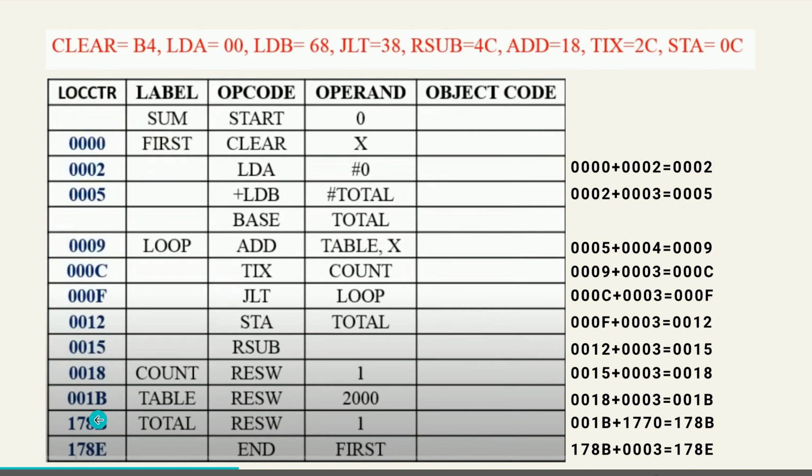It occupies 1770 bytes of memory, and hence the next statement starts at this location, 0018, plus this value, which forms 1788. So the next statement, total RESW, will start at this location, and this variable is a word that occupies 1 word. Okay, so we are reserving 1 word for this variable. 1 word is equal to 3 bytes, correct? So we write 3 and add it to this value. So it is 178B.